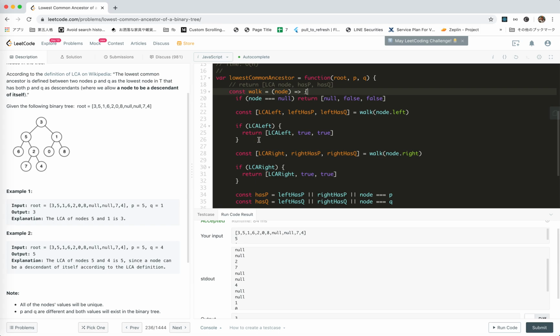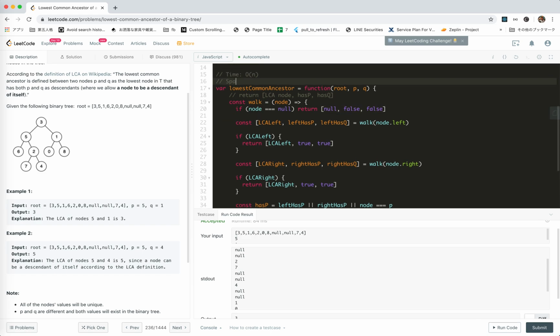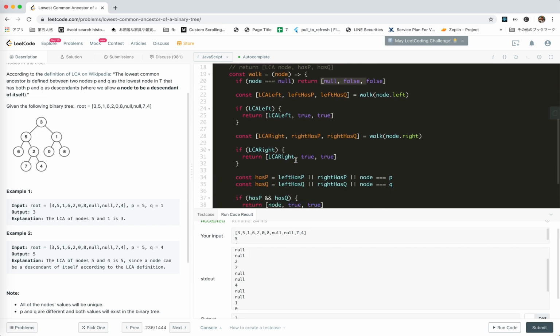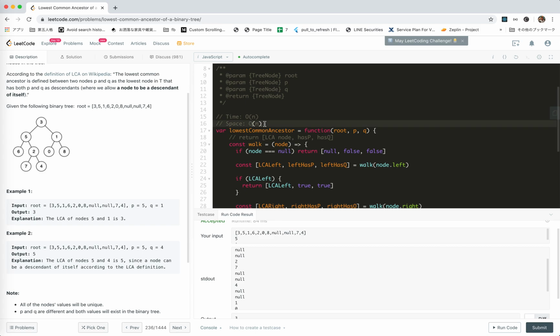Space. Well, for each traverse, actually we use an array to keep the result, but the maximum depth of the call stack would be, worst case, linear, right? Worst is linear, like the tree will be a straight line, and we use this array to store the result. But actually we return the result as the recursion. So actually, it's linear space.